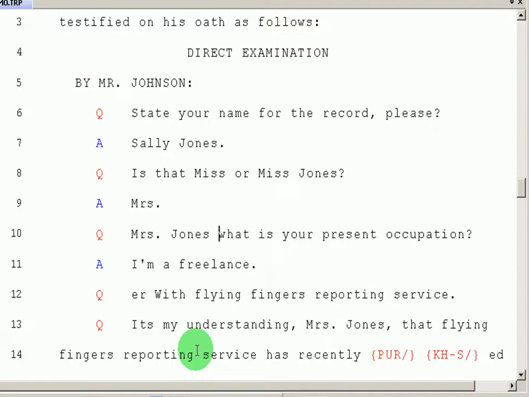It's the same thing for period. Here's my period. Period, 2 spaces, upcap. Hit the period again. No spaces, no upcap.